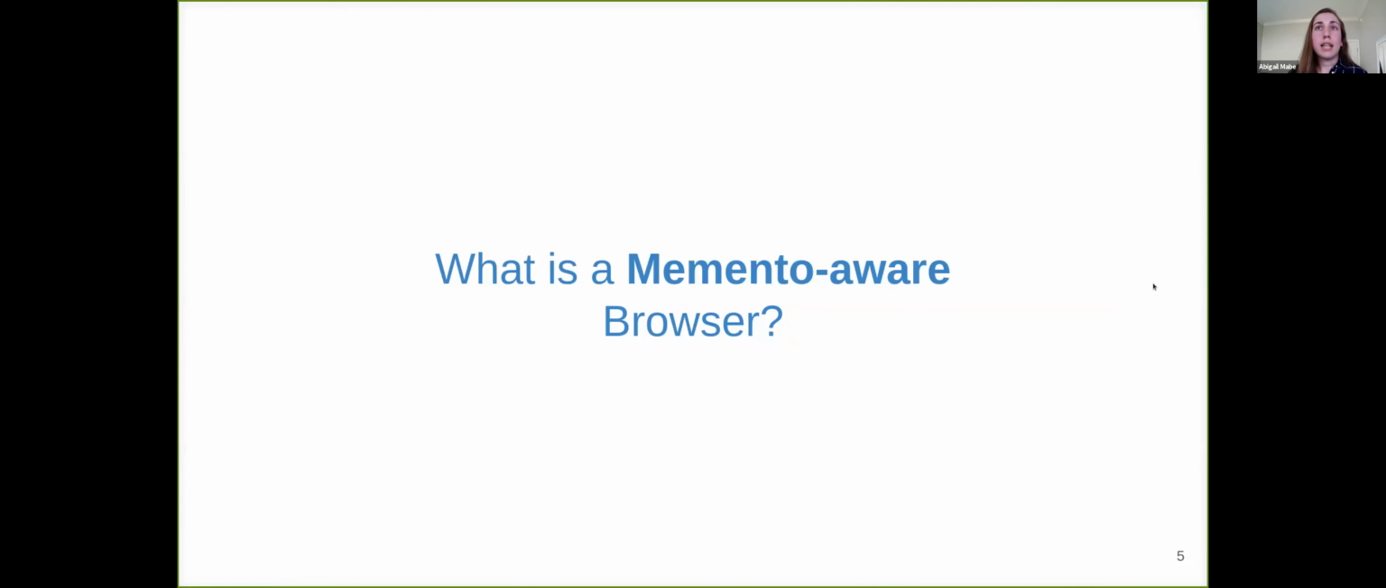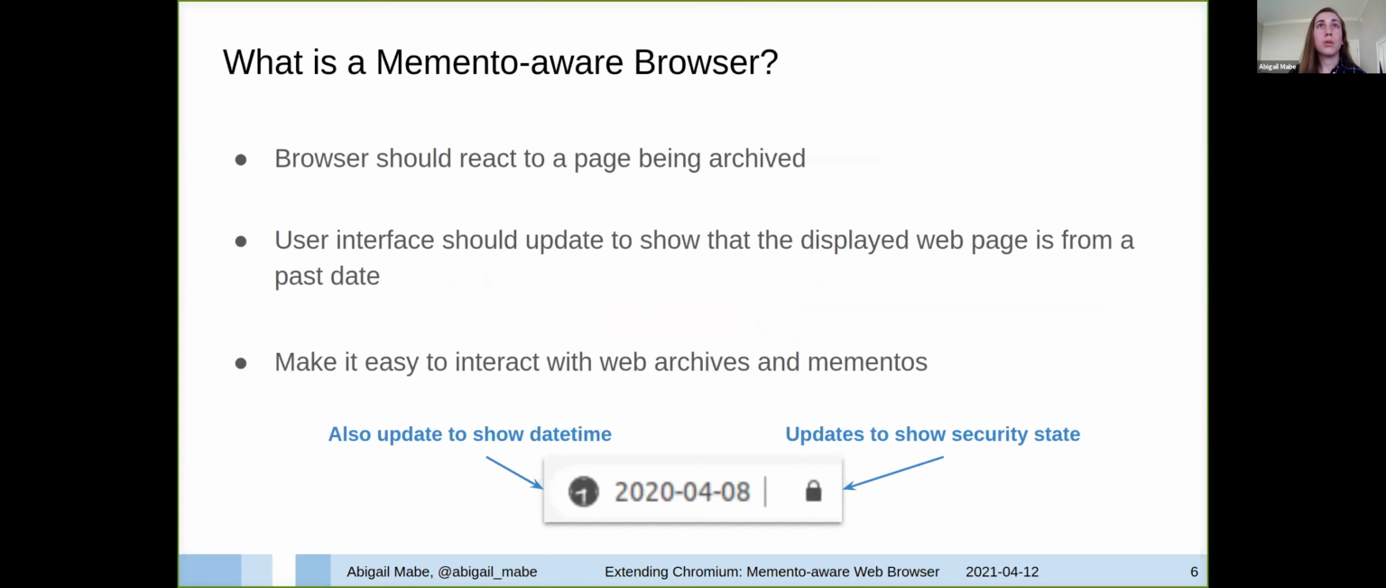So what is a memento-aware browser? A memento-aware browser is one that is able to detect that a page is archived and update the user interface to let the user know that they are no longer viewing the live web. A memento-aware browser would make it much easier to interact with web archives and mementos. The browser should update to show the date time, just as it updates to show the security state of a web page.